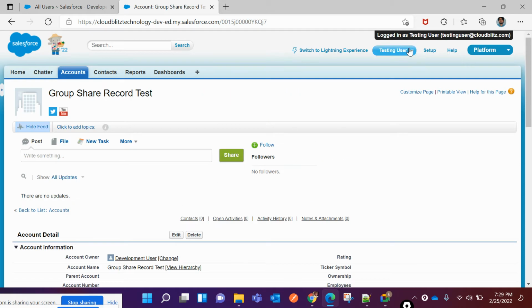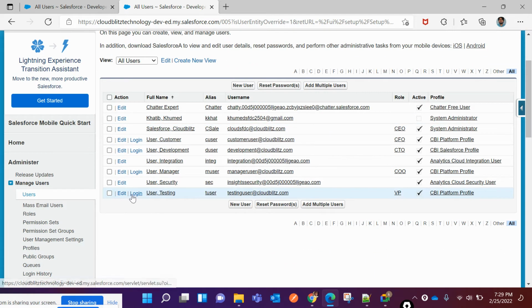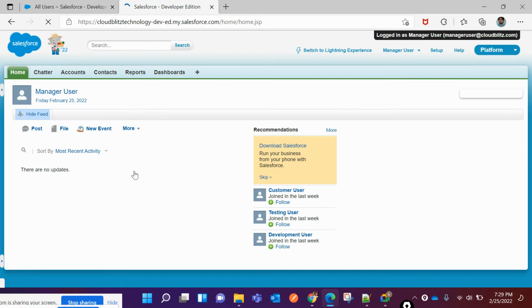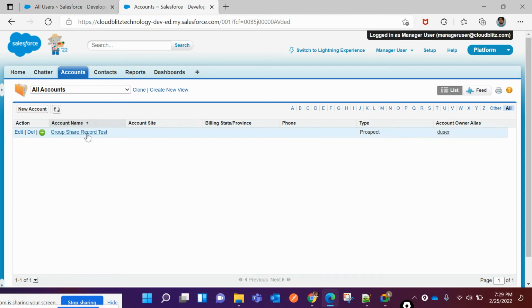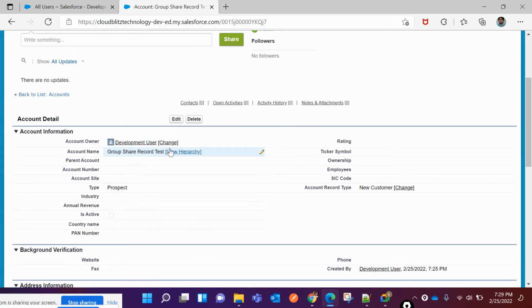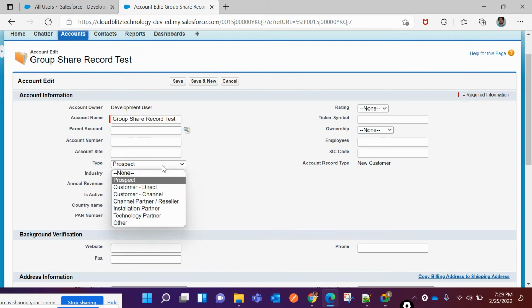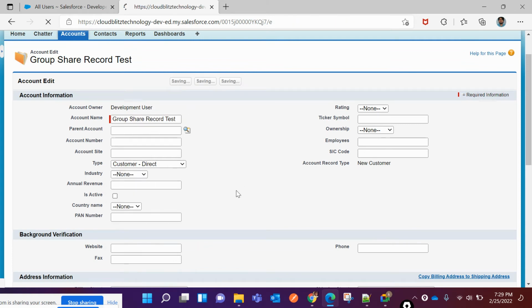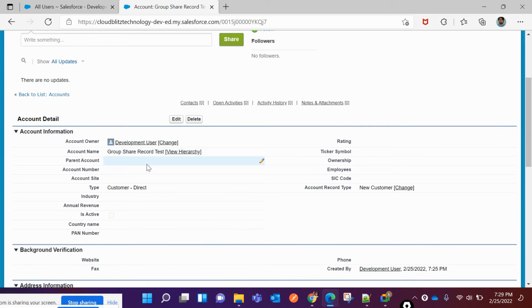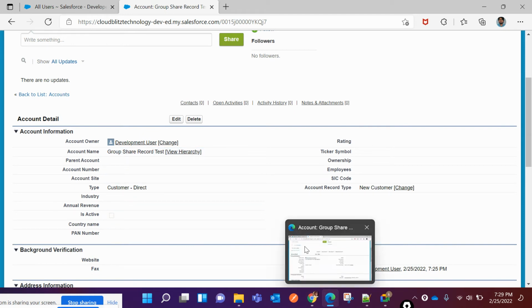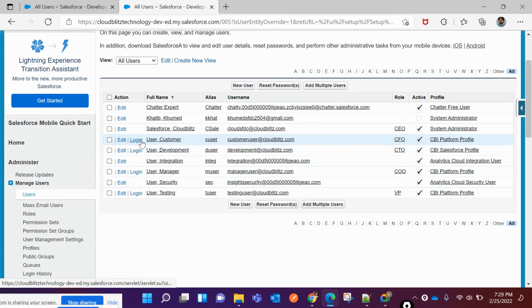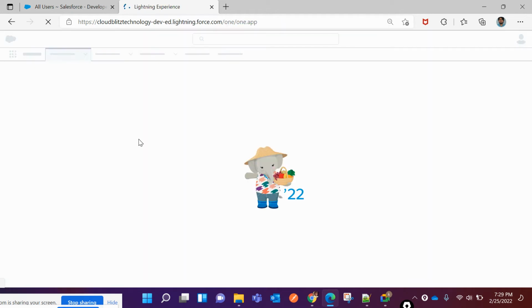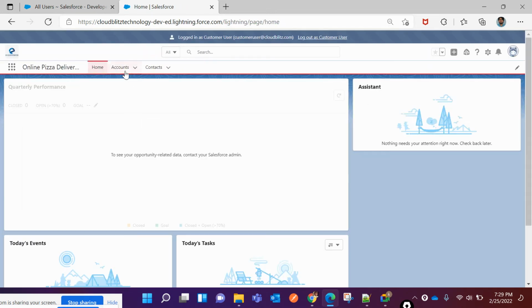Now let's log out and see with the manager user. Account, all account. Yes, it is present. Let's edit, we'll change, save. We can edit also. Now again we'll log out and log in with the customer user. Let's see, account.